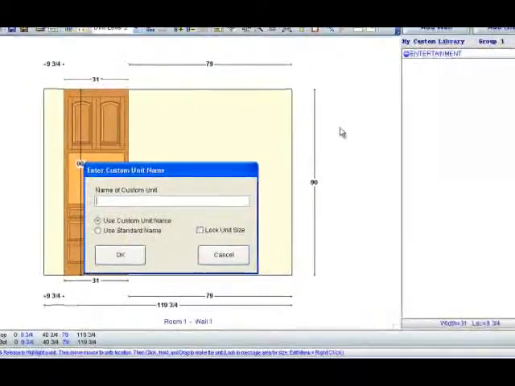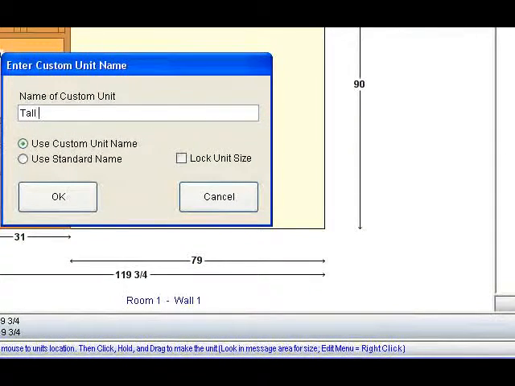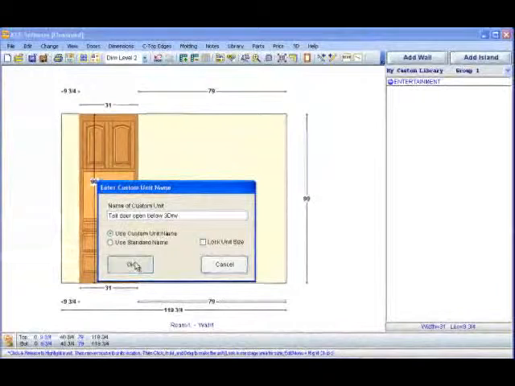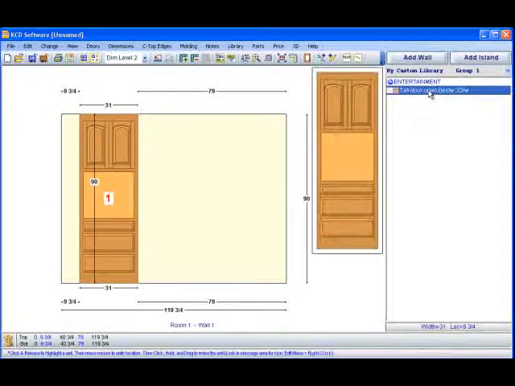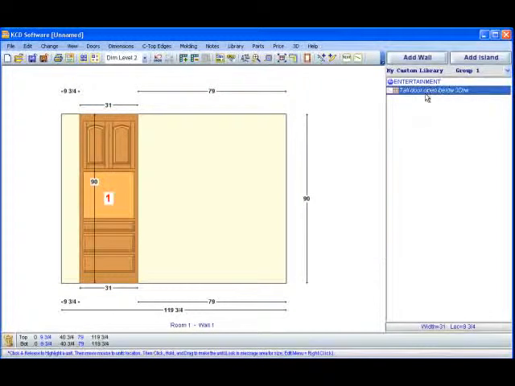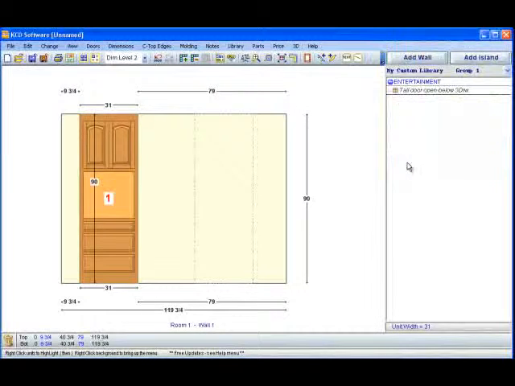I can call this my tall door open below 3 drawer. I don't know, whatever you want. We can give it a custom name, which just means that if it lists out, it would give it this name on the list, for a packing list, that kind of thing, or it could use the standard name which is built into the program. We'll click OK. I like to use the custom name. Now notice when I hold my mouse key down, it just comes up. It takes me 2 seconds to put that unit back up.